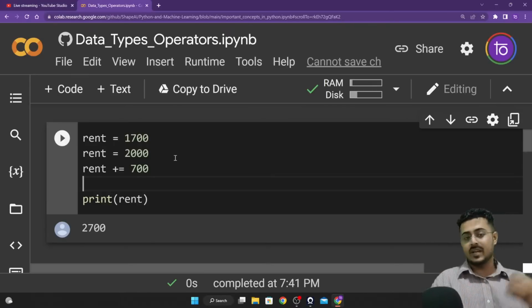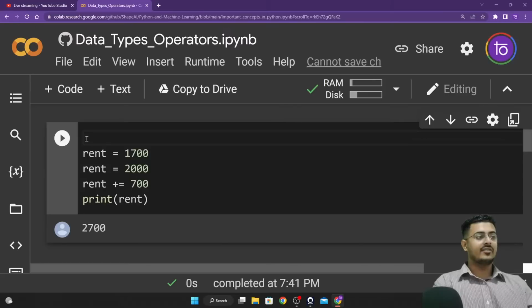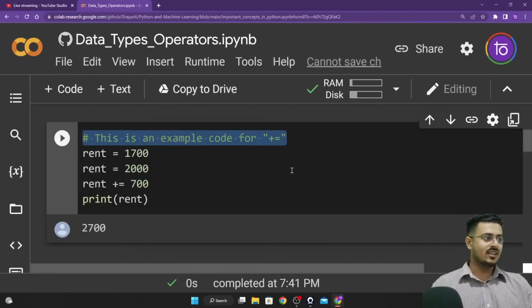For example, to add a comment right over here, I have to write a hash, and then after the hash I just write my comment. This is an example code for plus equals, putting, as simple as that. So as you're able to see, of course, this is not a line of code, right, guys? Please let me know. Of course, this is not a line of code. This is normal text.